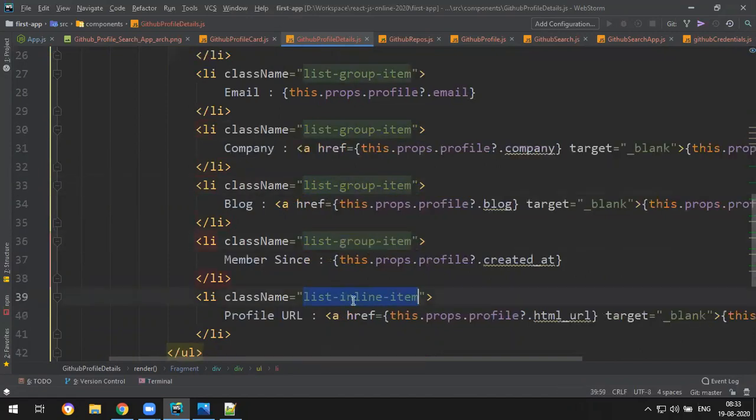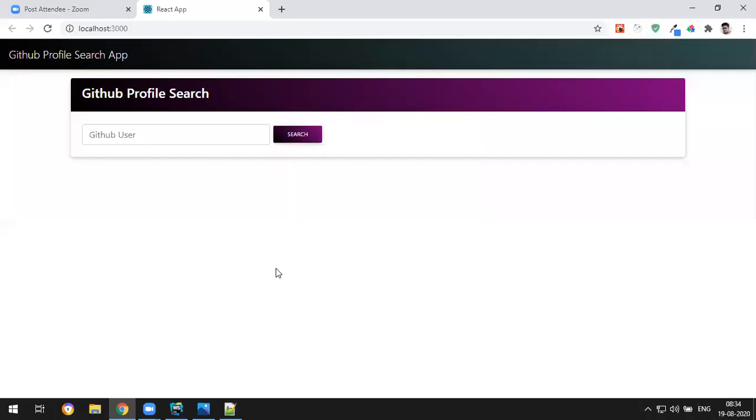Okay, we'll go slowly, no issue. Almost done. Only repositories we have to do, and we have to fix that. When are we going to discuss debugging? Debugging we'll discuss in the Redux. Redux, okay. But when I click on search, it is not working.